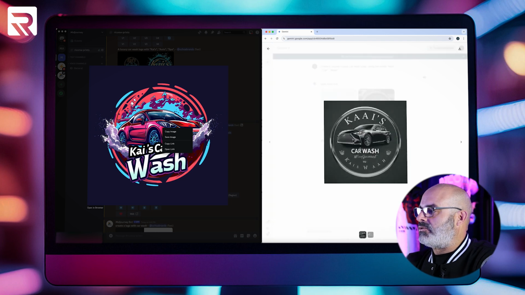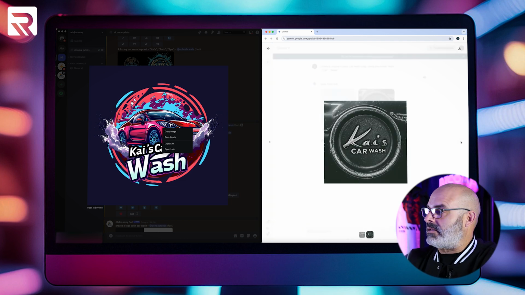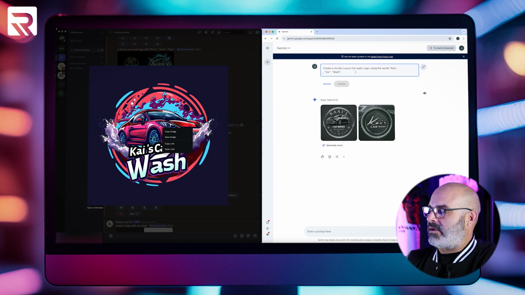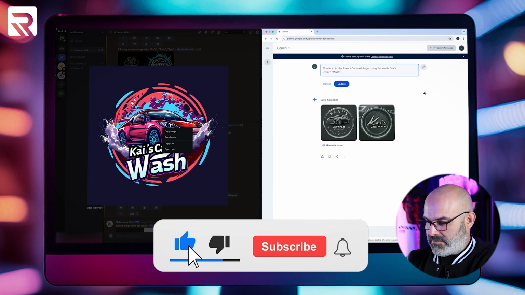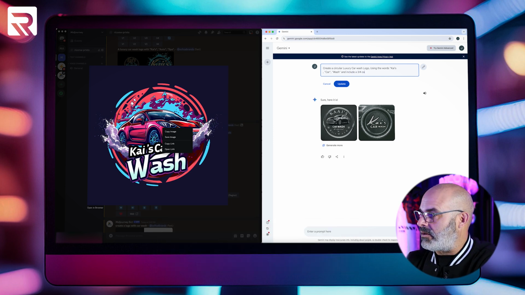So it gave us some really cool options, but none of them are spelled correctly. This one is spelled correctly, but I'm not too crazy about that. I like the actual car. So let's make it put a 3/4 car. I can always edit this using the words Kai Car Wash and include a 3/4 car in the middle.